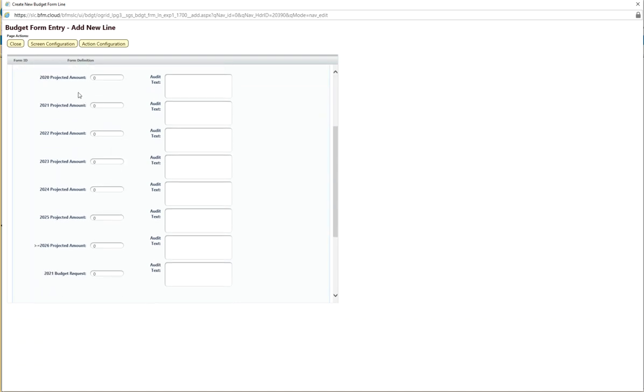Then we have these fields here, 2020 projected amount. This is a new request, so the 2020 projected amount is not applicable. But we do have 2021 projected amount, 2022, 23, 24, 25, and then greater than 2026. And the important piece is down here, the 2021 budget request. So in this case, we're going to request 100,000.